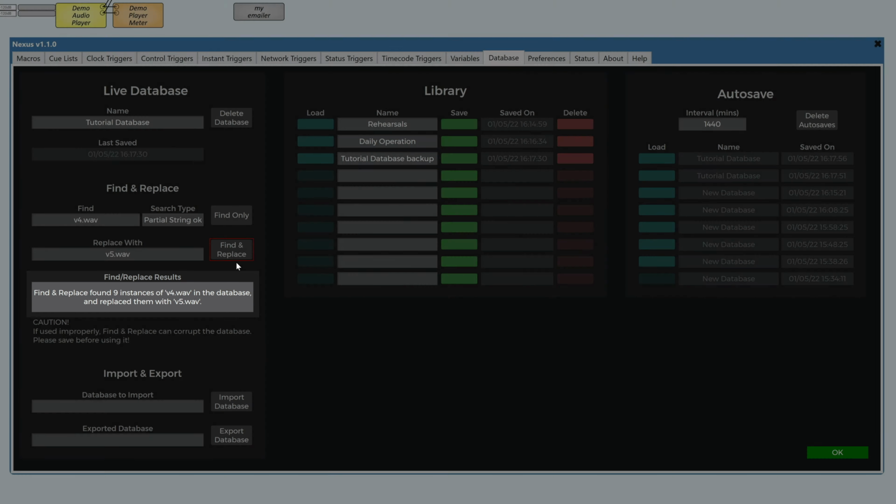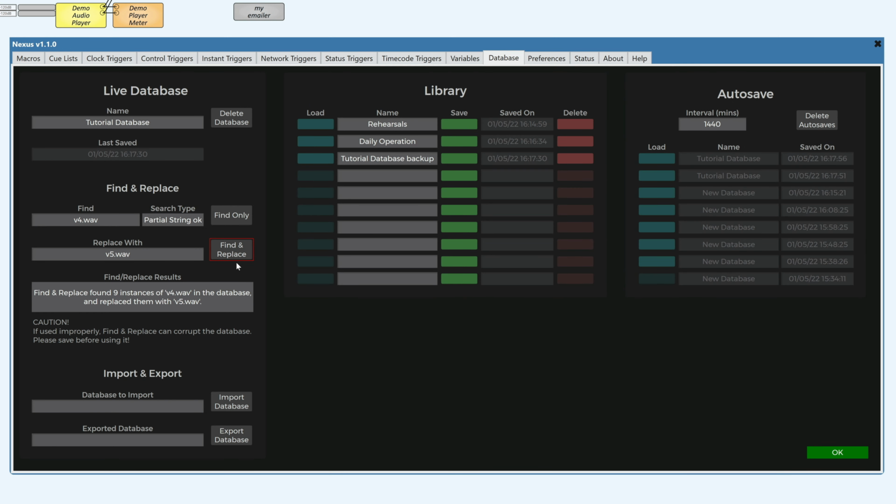Find and Replace is a very powerful tool, but be careful. For example, if you accidentally replace all the letter E's in your database with the letter S, you're going to have a bad day. I highly recommend saving before using Find and Replace.